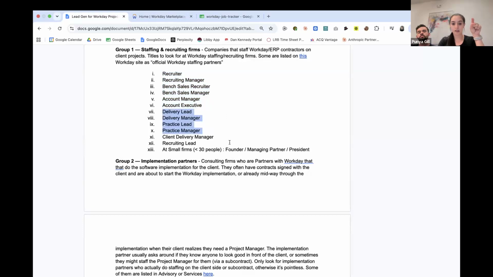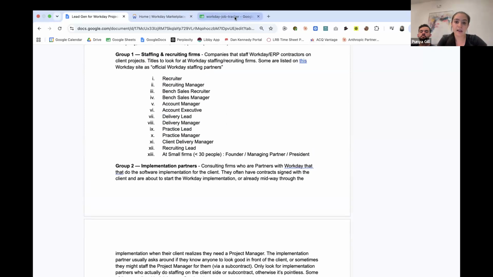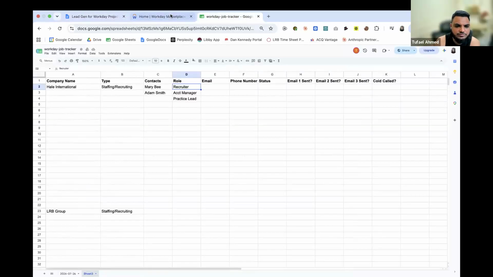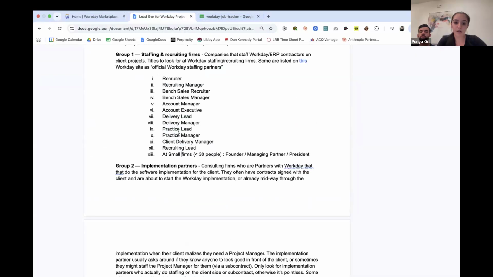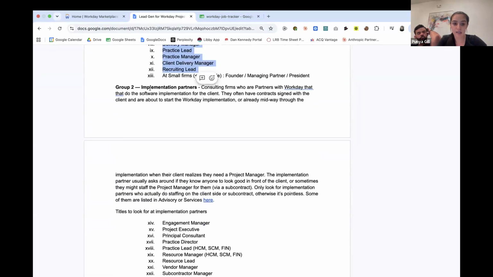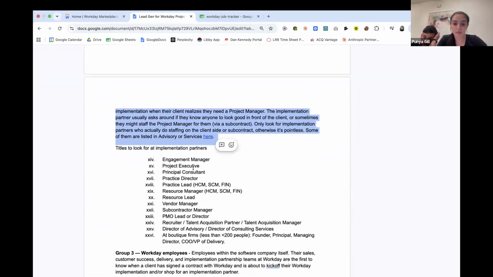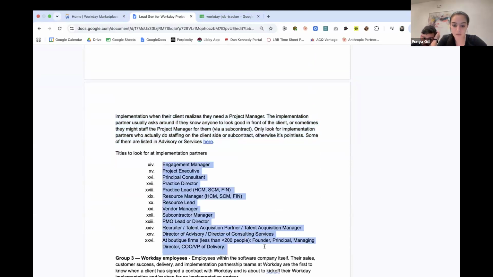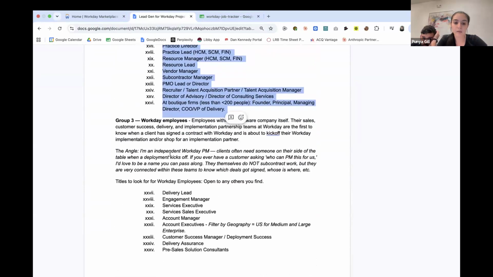What you look for might be different than what these people here do. But Eddie will help you figure out how to do that. Basically it's this list first, right? And for each, depending on what type of group they are in, these are the job titles to look for on LinkedIn to find the contact information. Implementation partners, group 2, have different job titles for them.